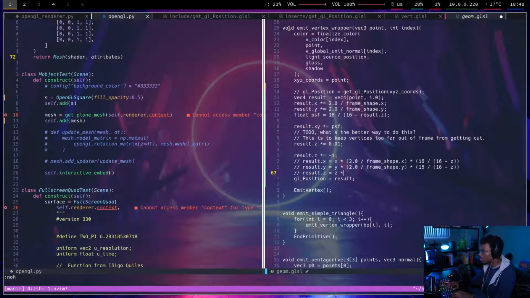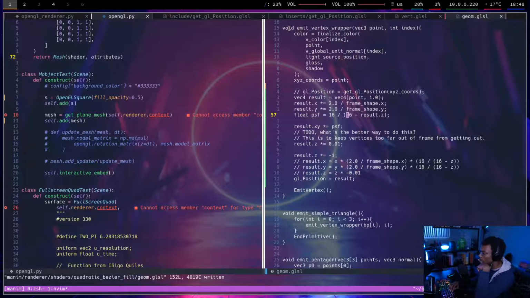But it's Z, it's multiplied by 0.01, and then it's multiplied by -1. And that's it. X and Y are multiplied by this PSF thing, but Z isn't.